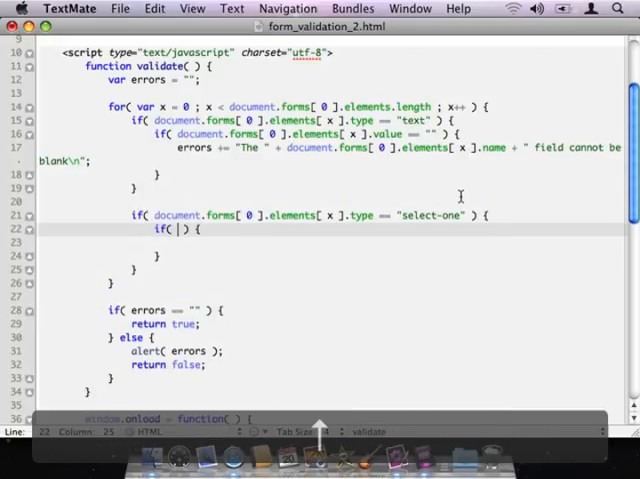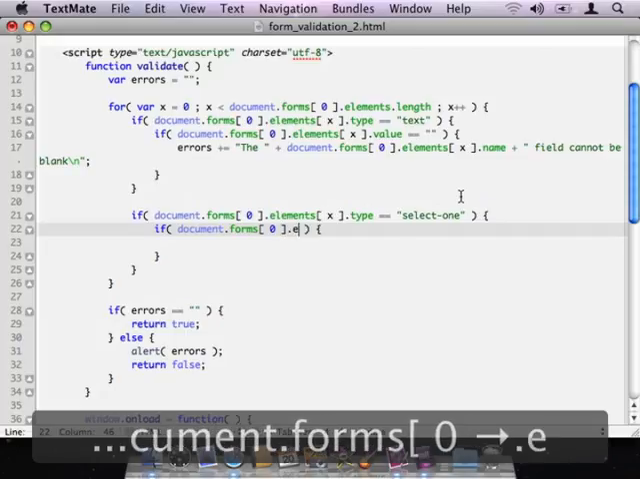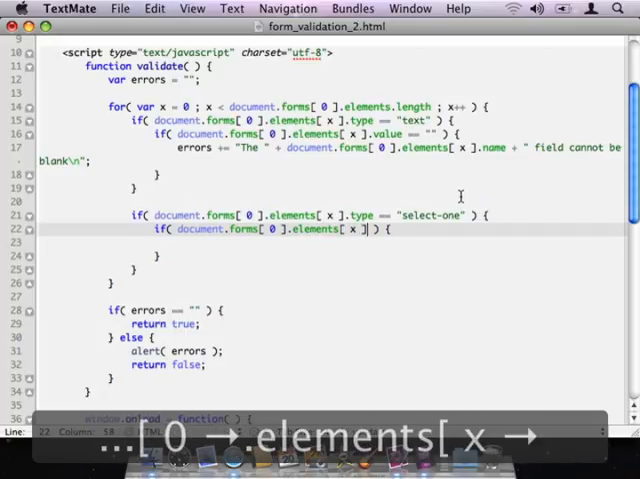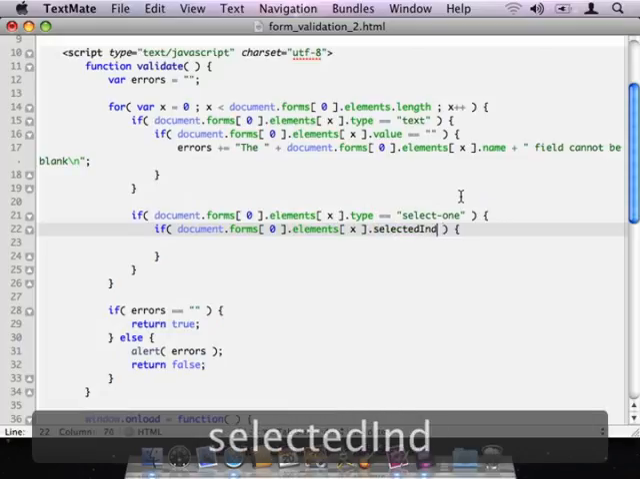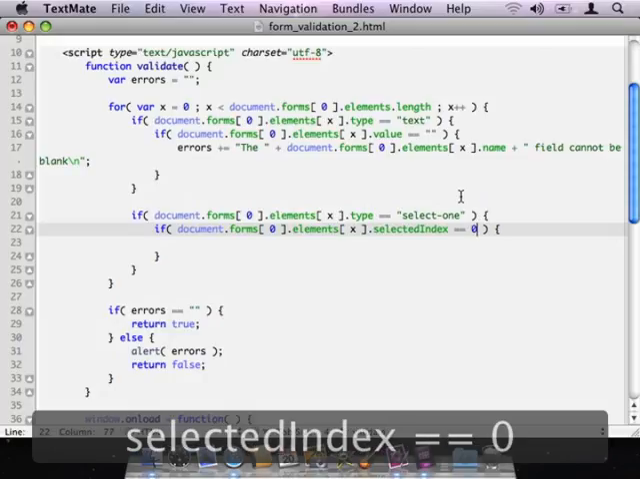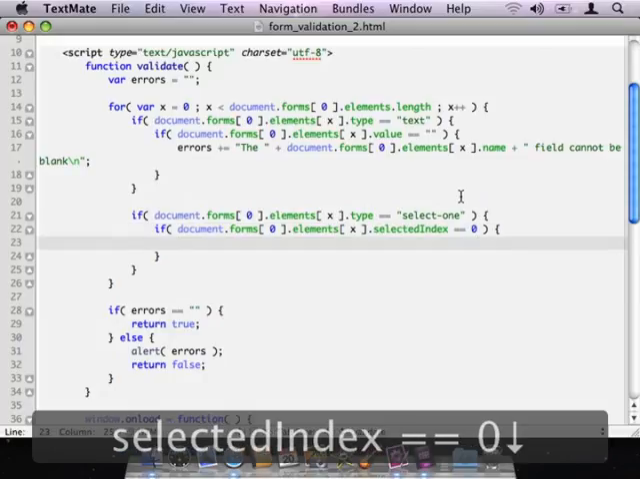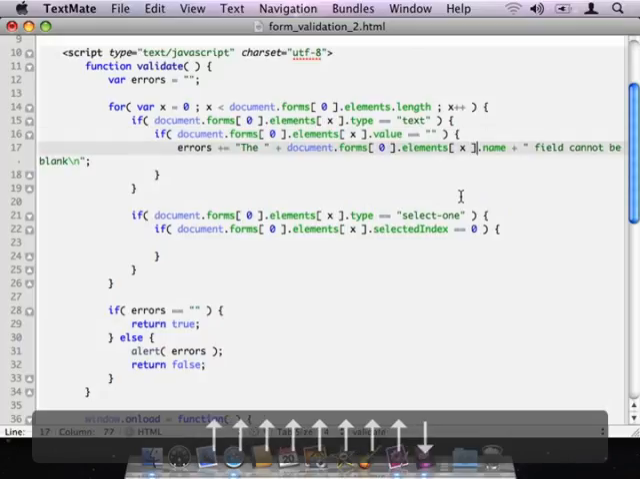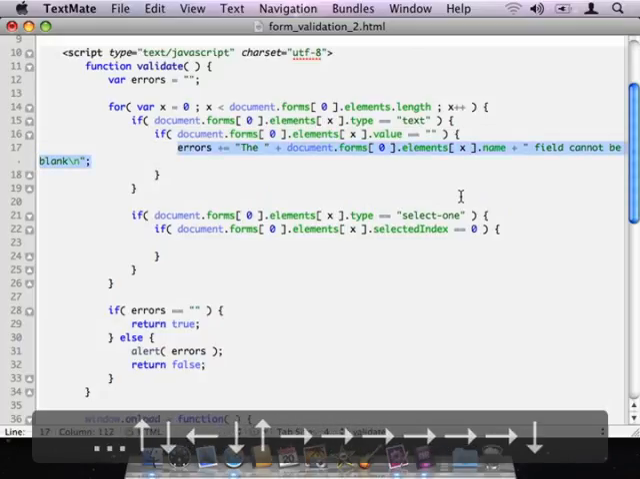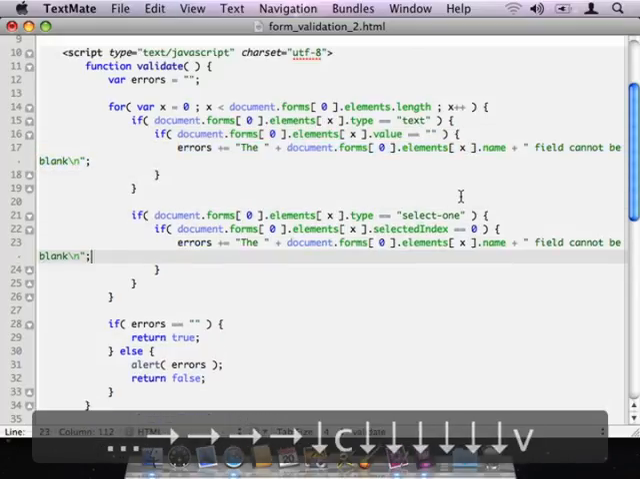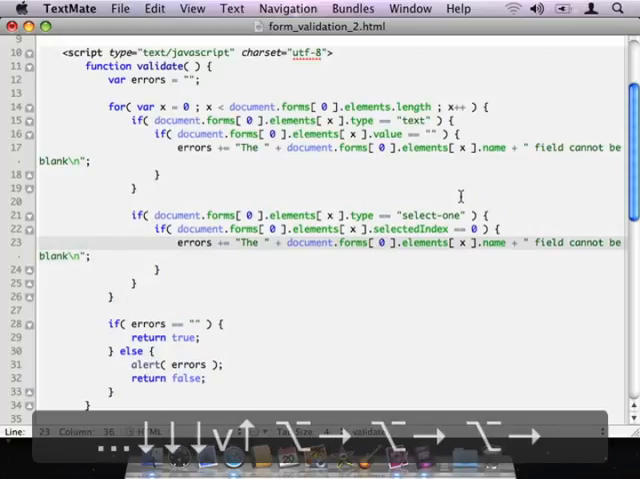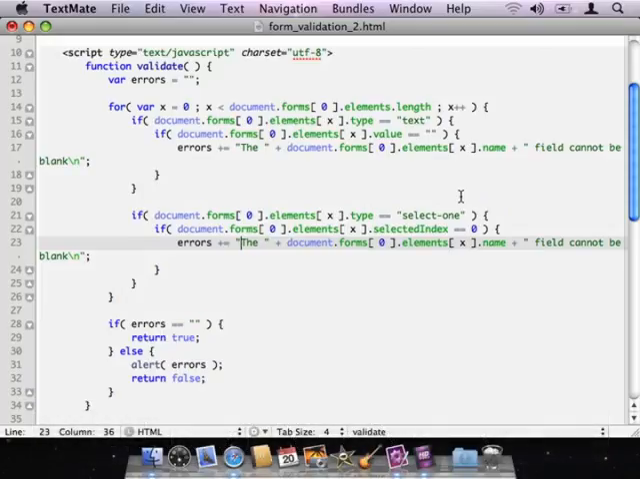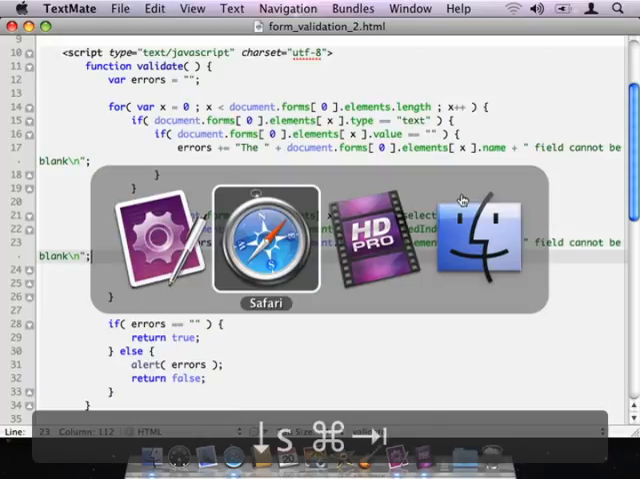If we find a select component, then I could simply say if document.forms element 0 dot elements x dot selected index, if it's equal to 0, then we'll call that a problem, and we will do basically the same sort of error message that we had up here. As a matter of fact, I'm just going to copy and paste it. There we go. Except maybe I should change the message a little bit. It's right now going to say the type field cannot be blank. I don't know, I guess that makes sense. So we can stick with that.